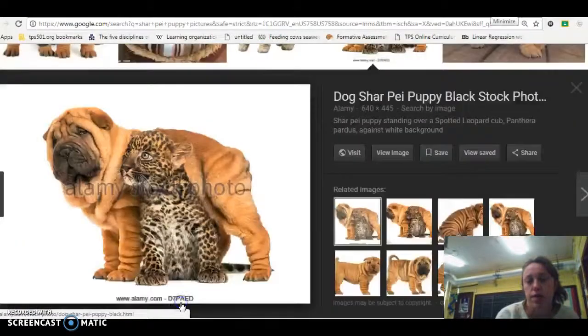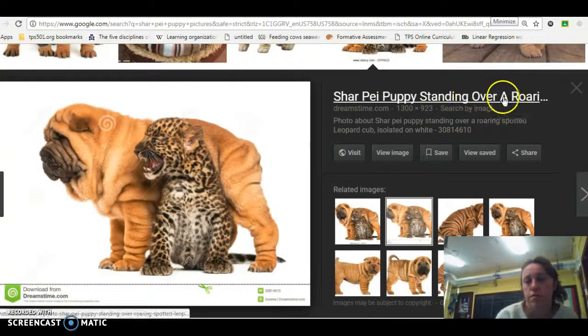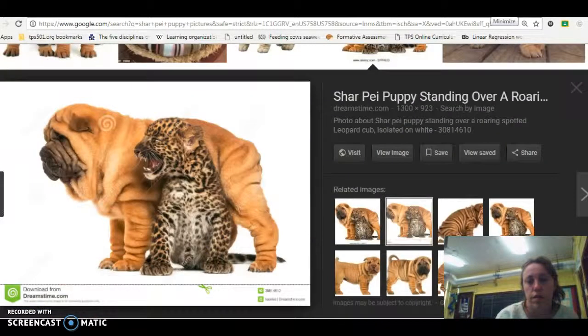So this is the image that I saved already. Again, we're not talking about how to save it. We're going to just basically, oh, look at that one. He's upset. But who cannot love a Shar-Pei sitting on top of a little baby leopard? So I went ahead and already saved this.